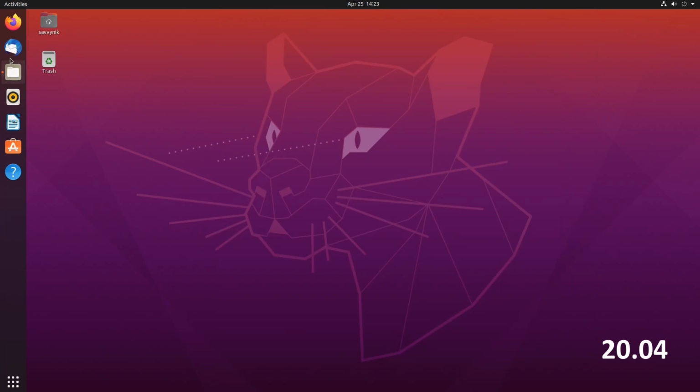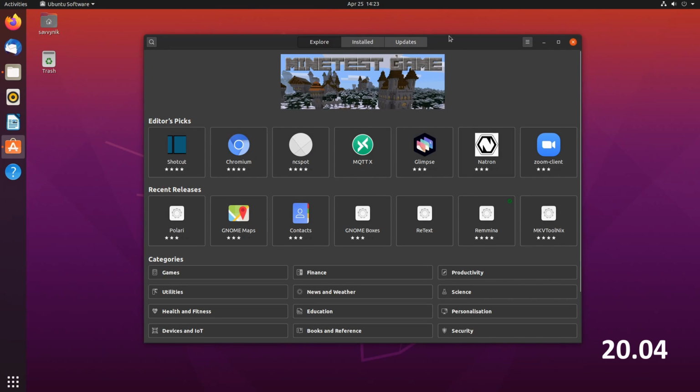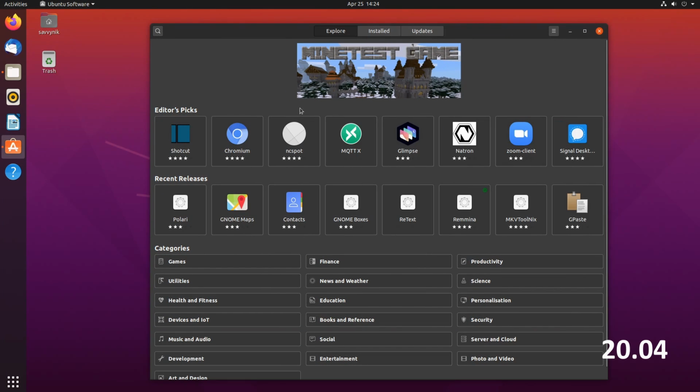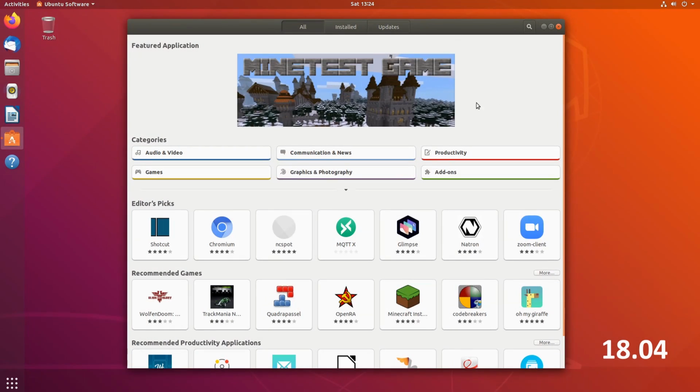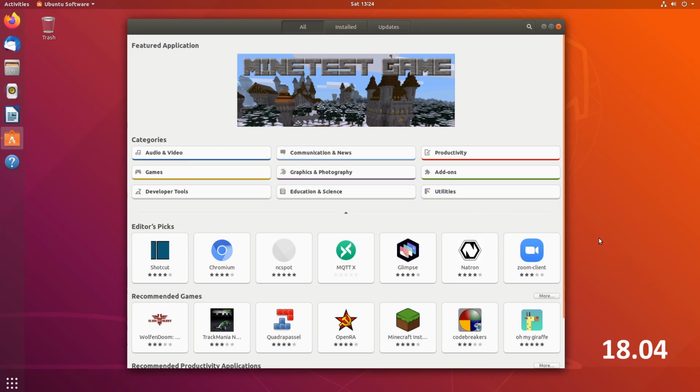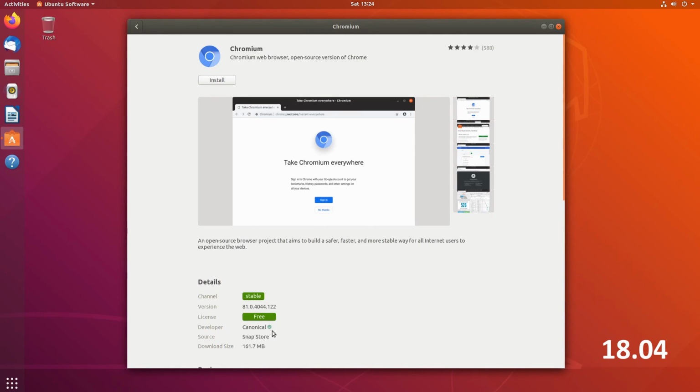Some other notable changes are in the App Store. If we launch the Ubuntu Software Center, you can see that the editor's picks are now in focus first, and then we have the subcategories available to us, which we can search through. Where in 18.04, it was the opposite, where you had some categories available first, and then you had the editor's picks right underneath that.